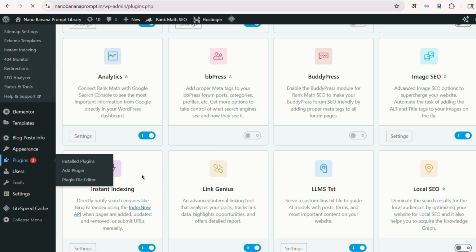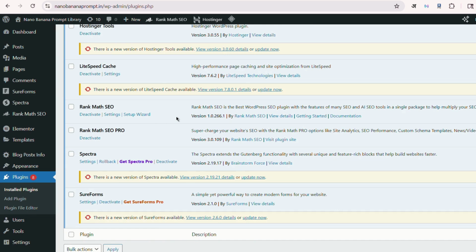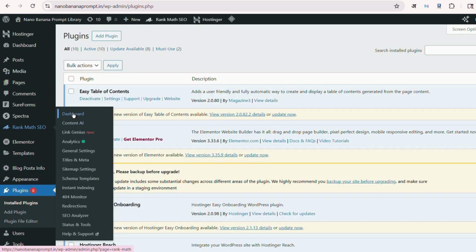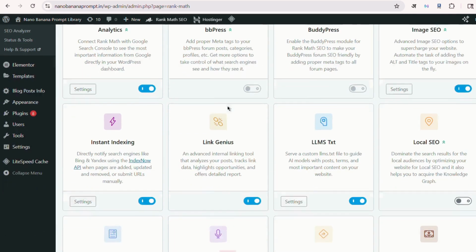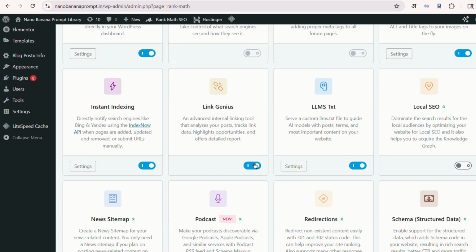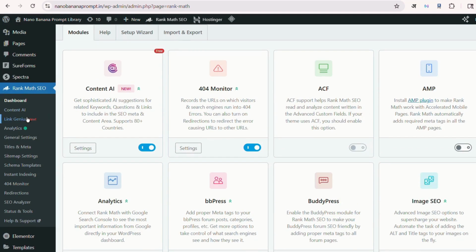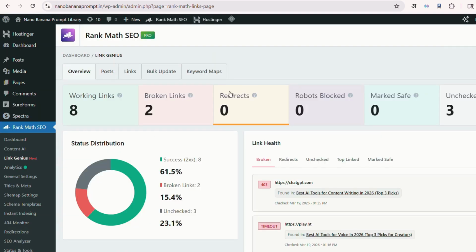So let's get started. To access this feature, first make sure your RankMath plugin is updated. After that, go to the Dashboard section inside RankMath, and under the modules, you'll find the AI Link Genius feature. Simply enable it. Now, one important thing, you can access this feature in the free plan as well, but to unlock all its advanced features, you'll need to switch to the Pro plan. Once you enable it, you'll see a new Link Genius option in the sidebar. Just click on it and open the dashboard.